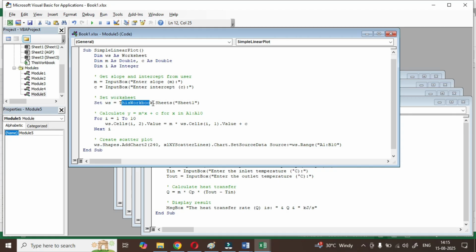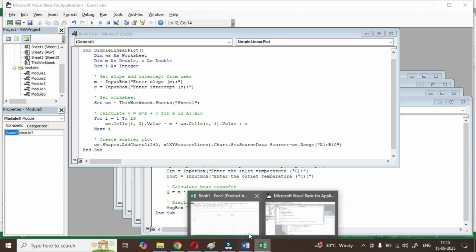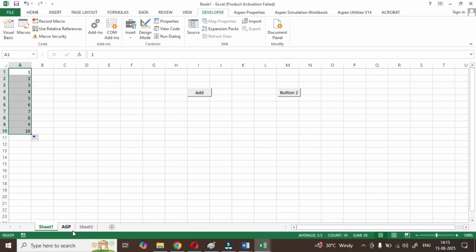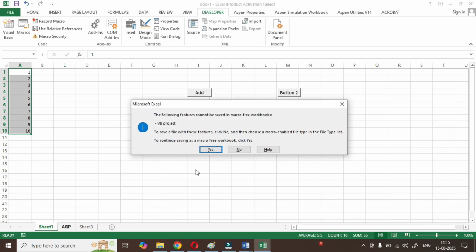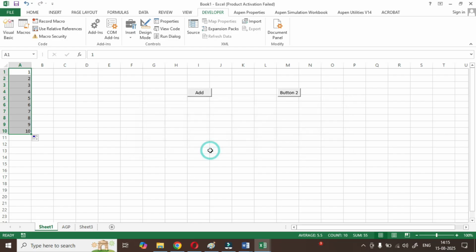It is the syntax for using this sheet. Open a bracket, double quote, and give the name of the sheet you want to work on. Suppose we are working on the second sheet, which is named AGP. How to give the AGP? The moment you rename that, you have to save the worksheet, then only you can give the name within the cell.